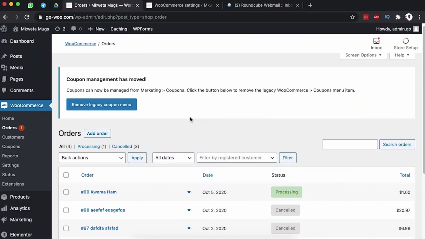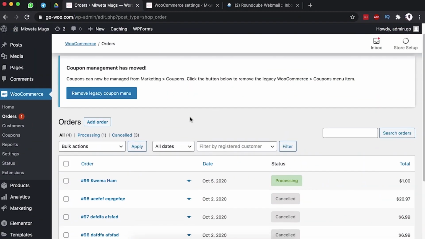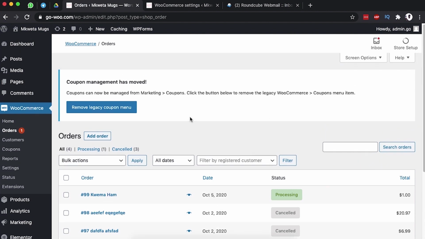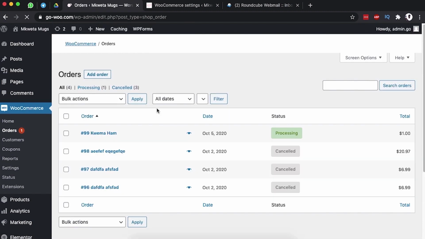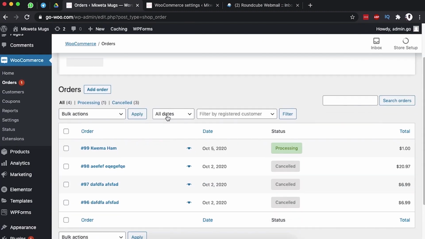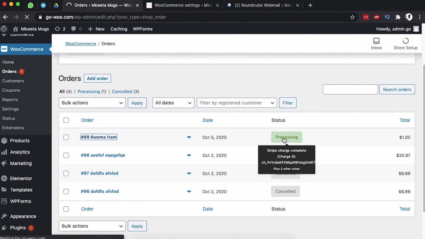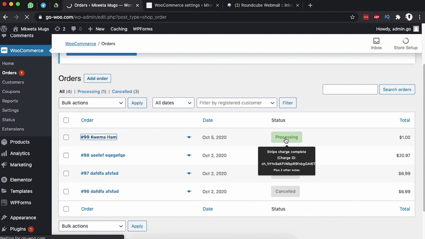In this section of our e-commerce tutorial, I'm going to show you how you can manage orders and order emails. Once you've logged into your e-commerce website, under the dashboard section, come to WooCommerce, click on orders. On this dashboard, it will display all the available orders, all those that are processing and even those that are cancelled. For example, I made a purchase or an order which is indicating processing at the moment, and that was on the 5th of October.